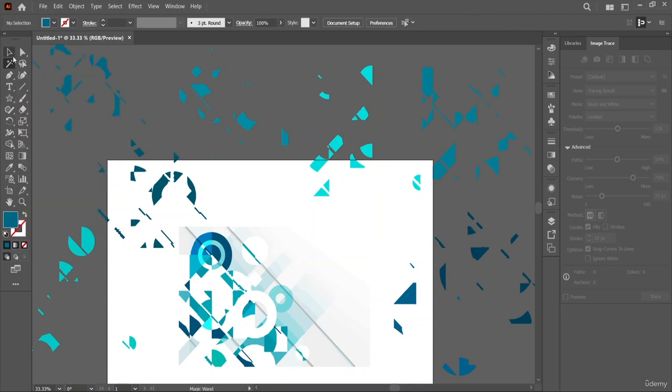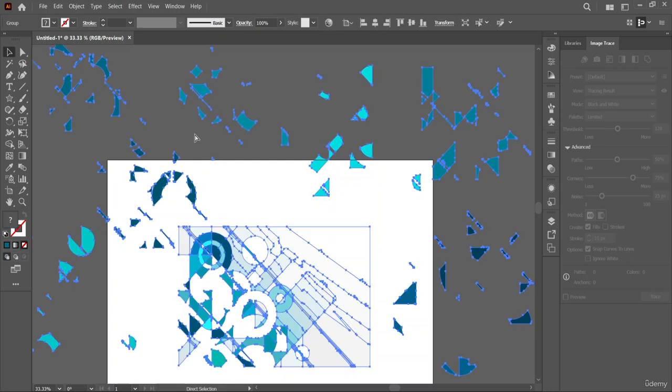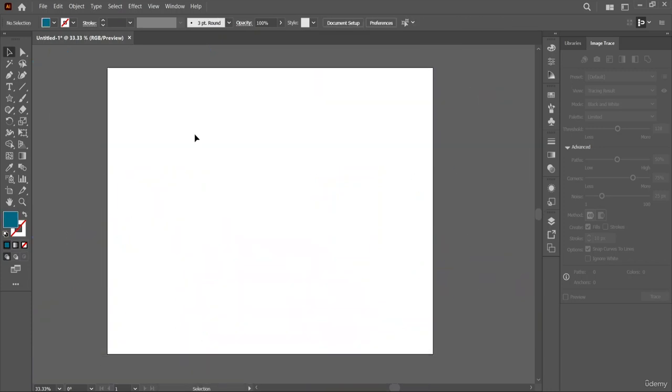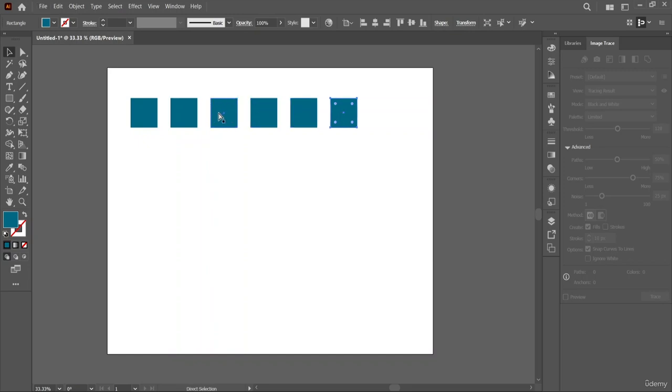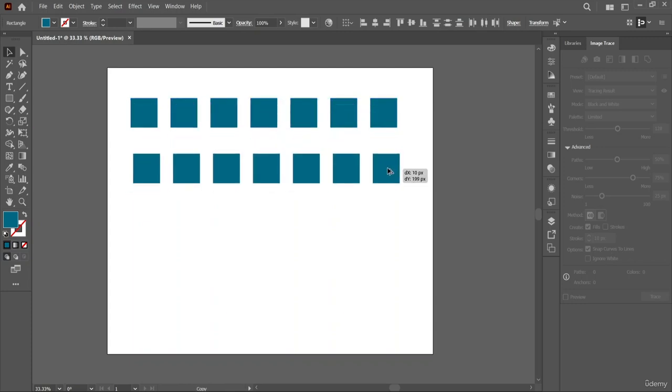Now what I'll do is press Ctrl A, delete this, and then I'm going to make some multiple objects over here. It doesn't need to have any color, so I'm just going to copy them normally. Okay, press Ctrl D to repeat it. Then I'm going to select all of them and press Alt and copy them just like this.